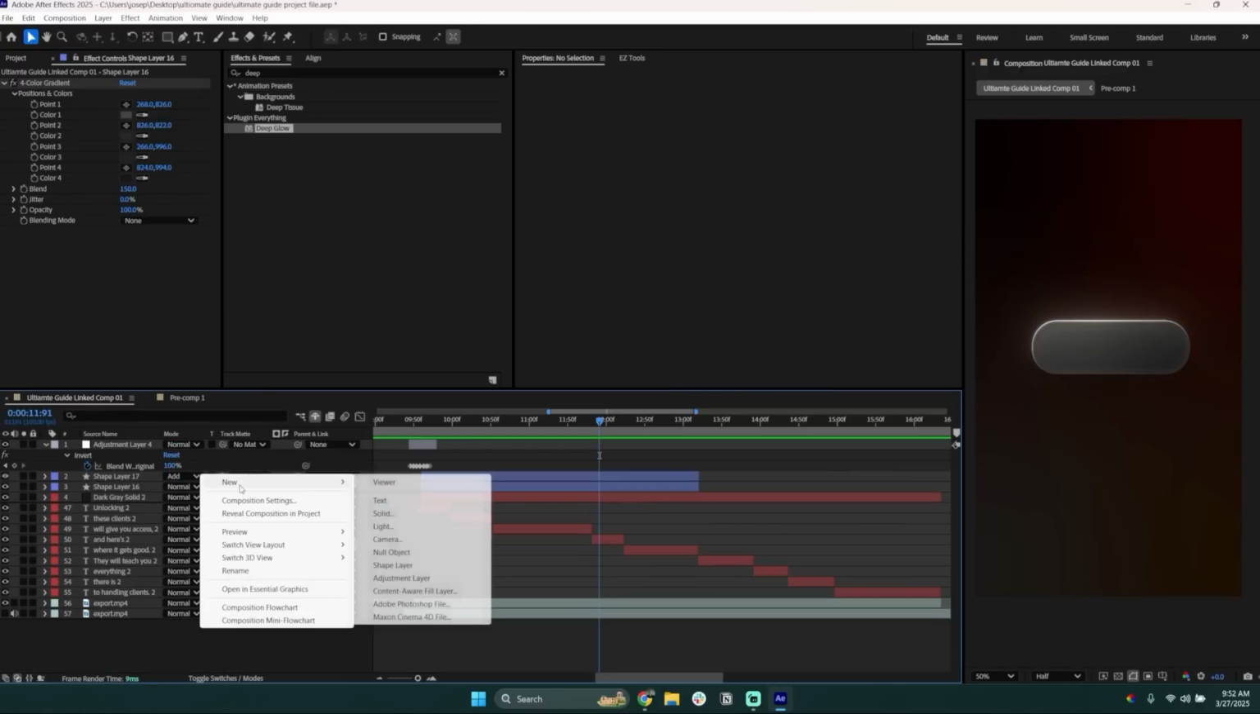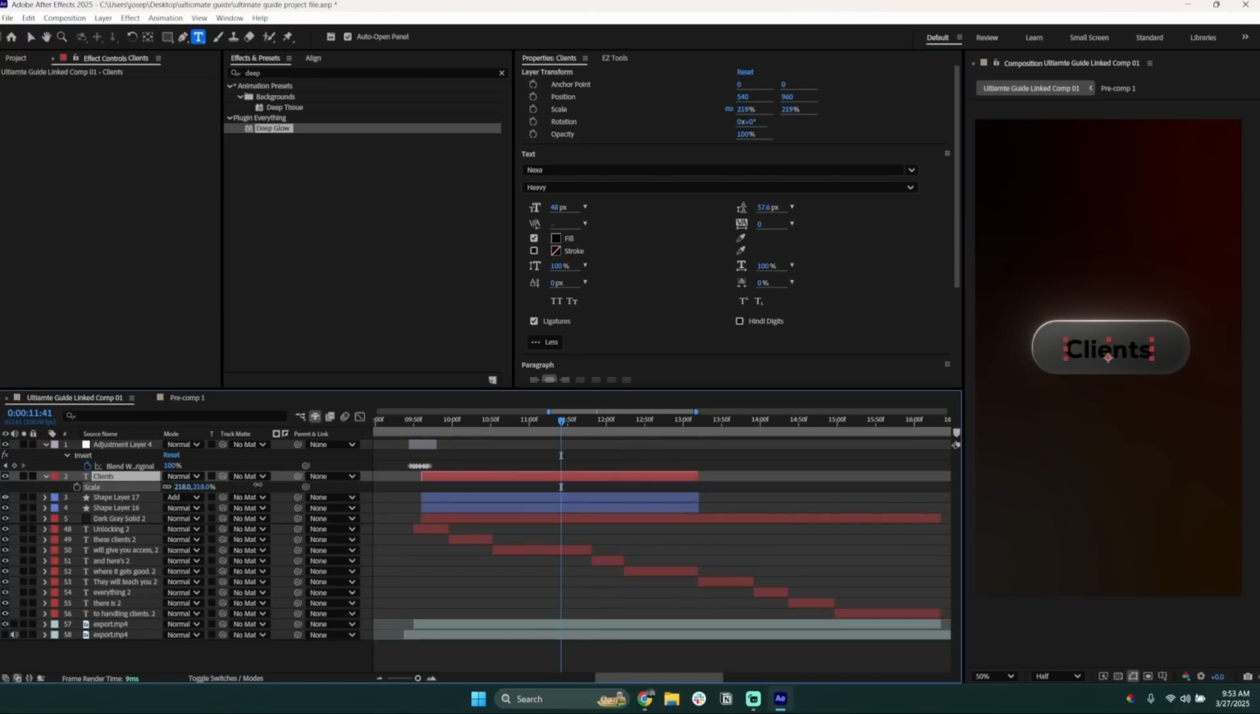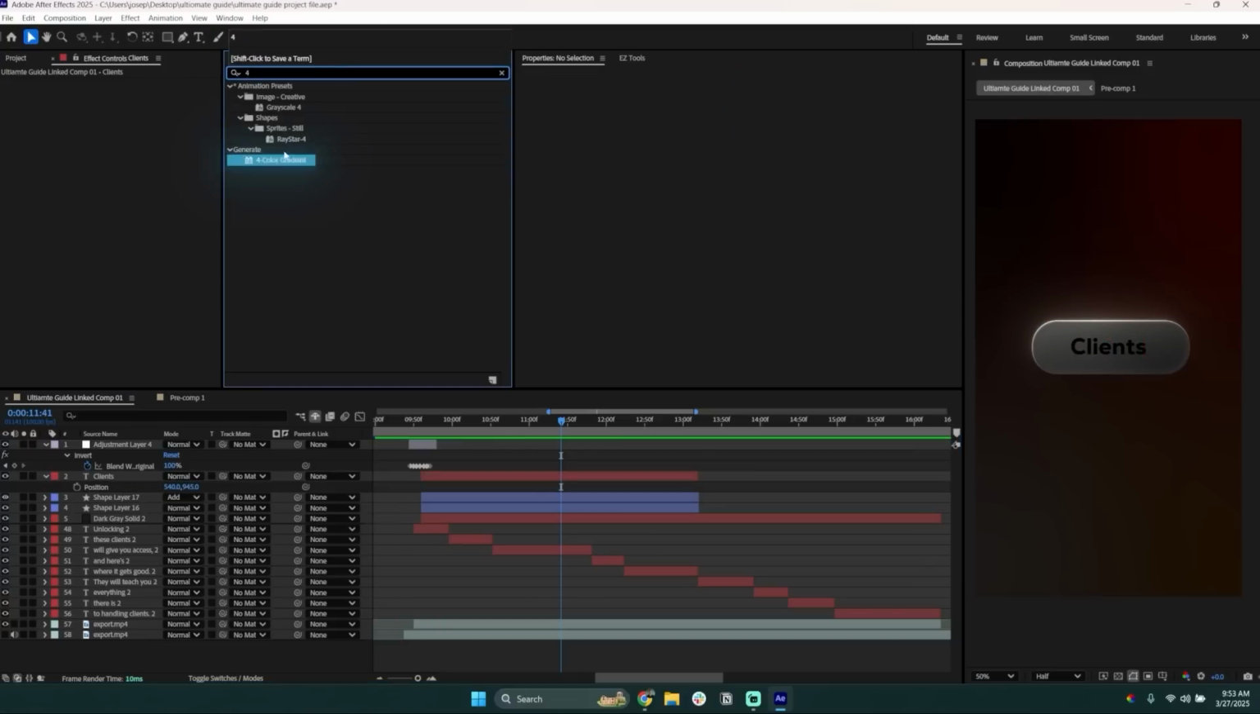So we're going to right click and add in a new text layer. Now inside of this text layer, I'm typing out the word clients. I'm also going to double click and set it to a bold font. Then I'm going to scale it up so that it fits inside of our button and place it somewhere in the middle. I'm adding in a 4-color gradient.